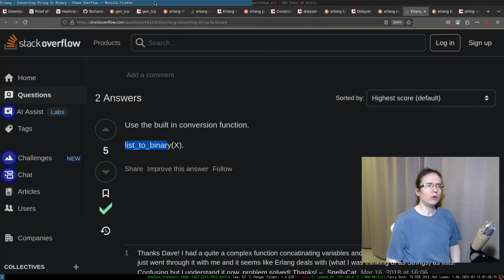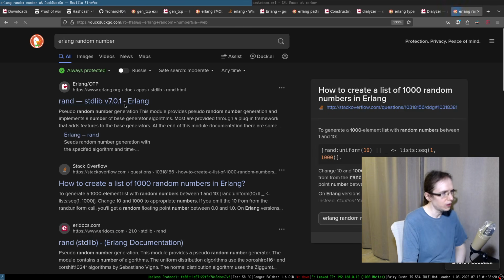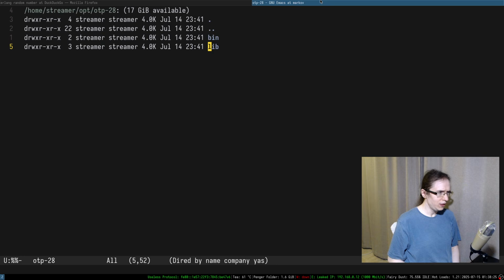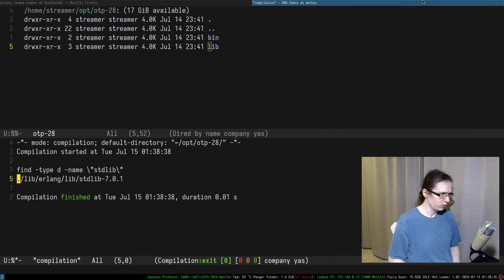So okay, I don't know how to do random numbers in Erlang. So let's actually see what's the function. It's called rand. Okay, so let's go into OTP. So I'm pretty sure there's a directory with the name rand. No, it's not there. Is that third part? Oh, it's in stdlib. Okay, all right, let's go there.